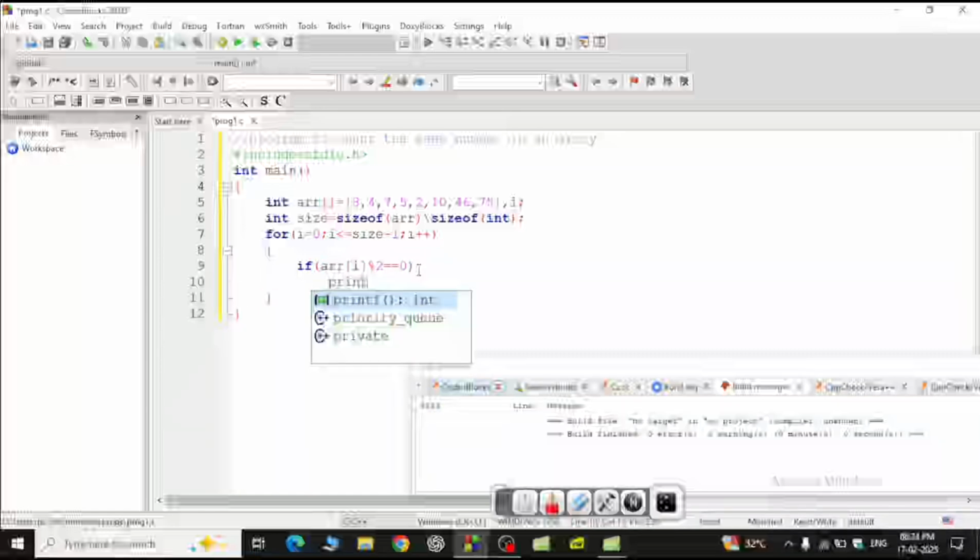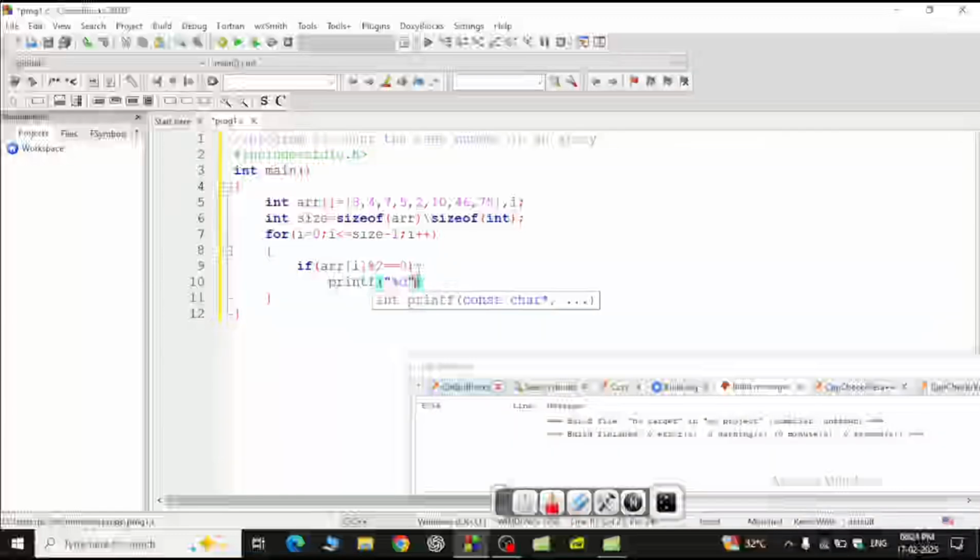because finding the even numbers is the easiest condition, and printing those values, they are all integer values. So we'll print array of i. Then at the end we must write return 0, because we have used int as our main function. So returning 0 concludes our program.